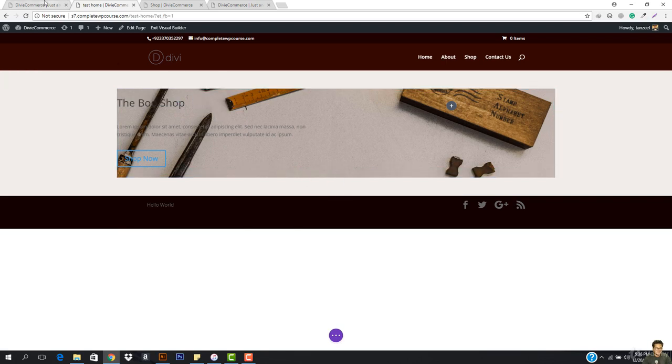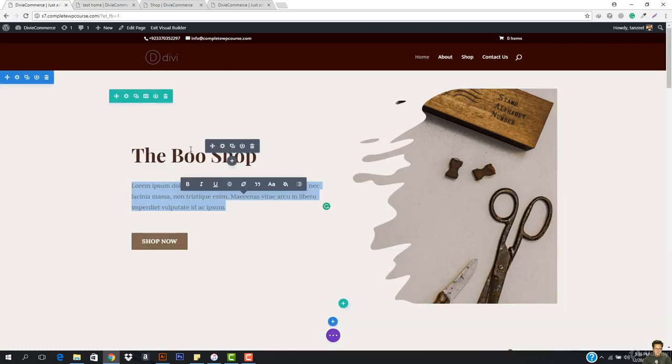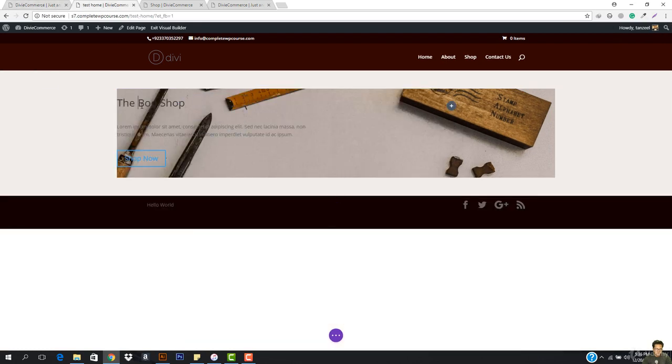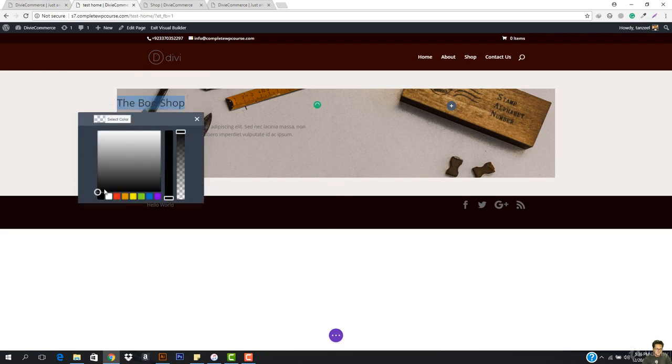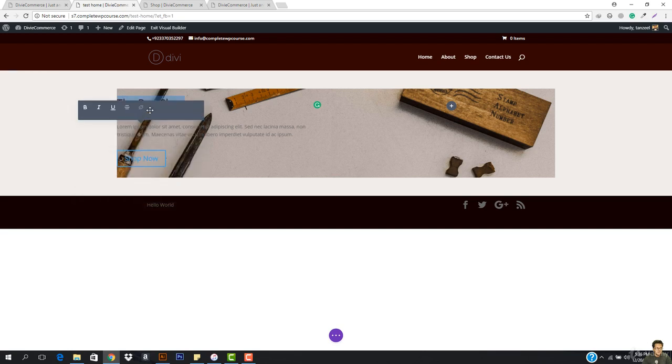so that it looks much better. First of all, I'm going to make it the same size as this. So I'm going to come here to this text, select it, and change the color of this. Let's change the color to brown. I'm going to make it like here. And I want to work with these settings right now.